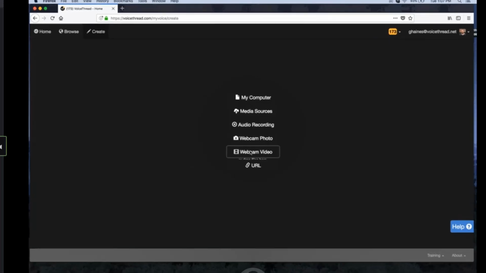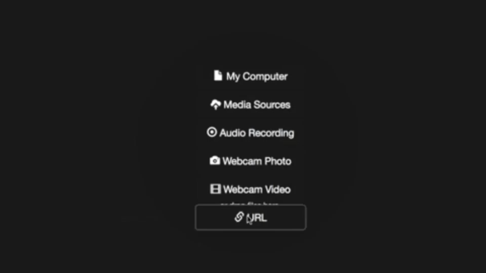So I'm going to click on Add Media, and you'll see there are a number of different ways I can bring content into my VoiceThread. I'm going to show you how to do it from your computer, how to use the media sources as well. There is an audio-only slide, which has some very specific targeted use cases, so I wouldn't worry too much about the audio-only slide.